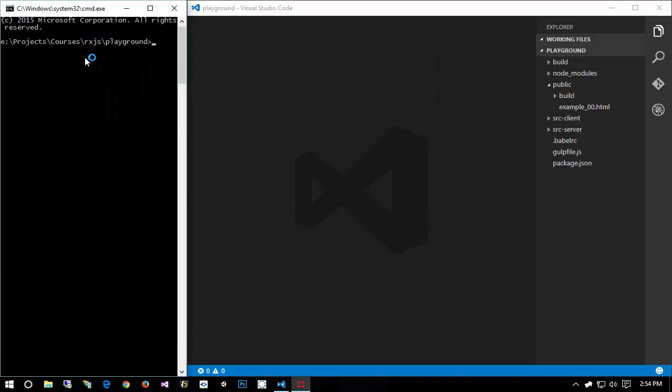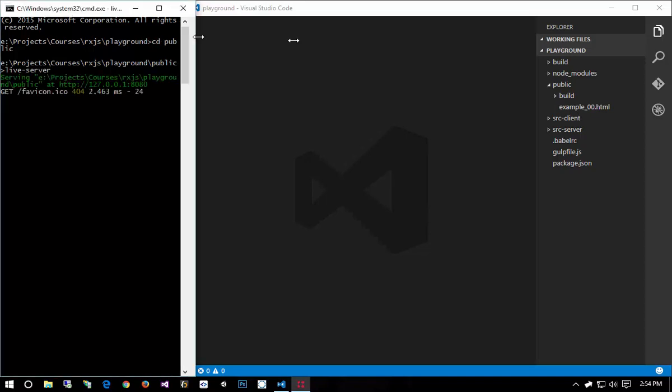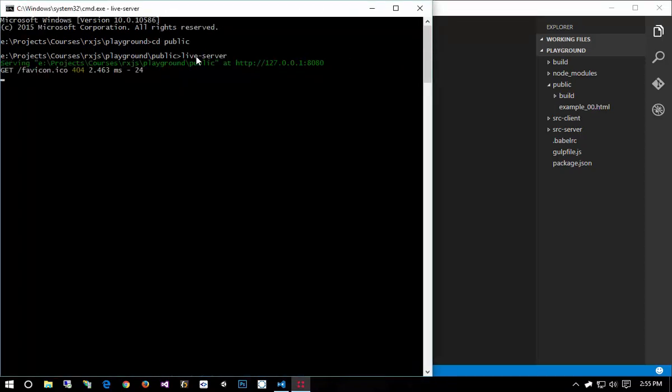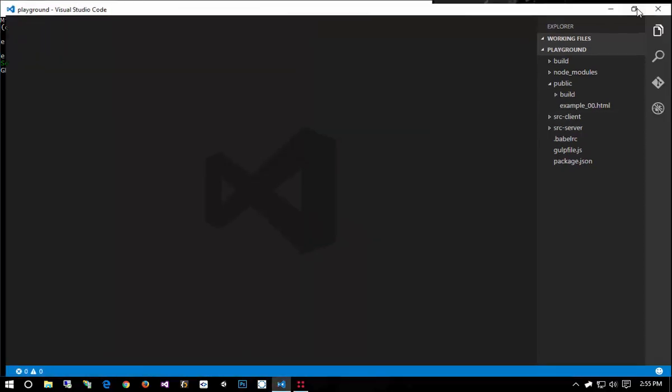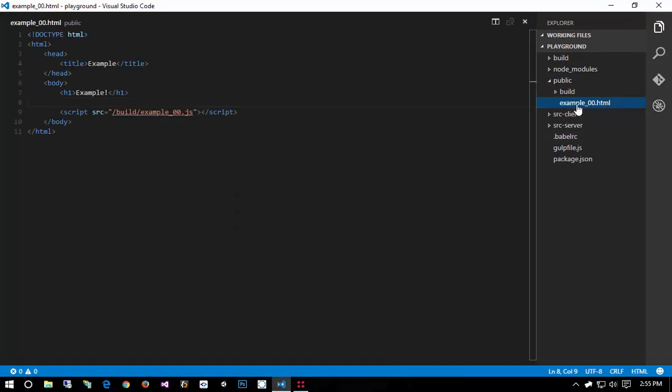And then on the other command line, I could just cd into public and then run live-server. Again, live-server is simply our live server that we're going to use to serve out our HTML and JavaScript files. Then I'm going to come over here to example 00. We're going to start off by building our HTML.